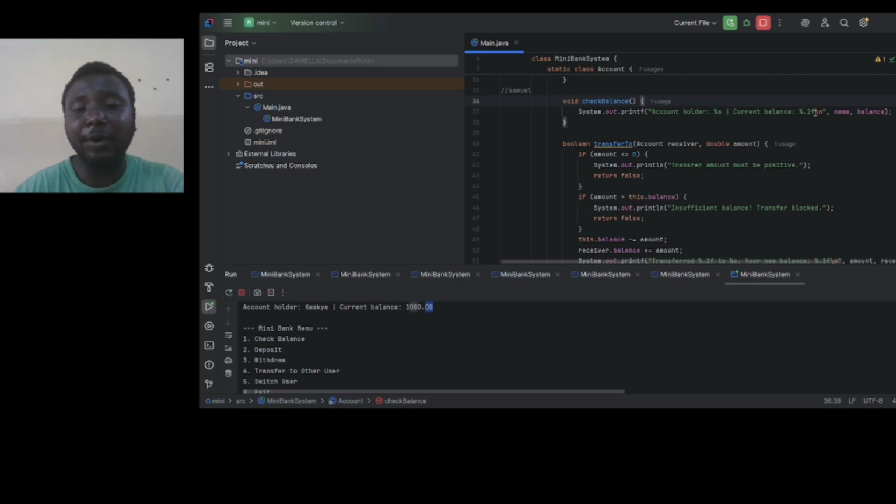So with that one, for example, if the account holder is Alice, you're going to write account holder, then Alice, then the current balance would actually be 800.00 with the decimals.